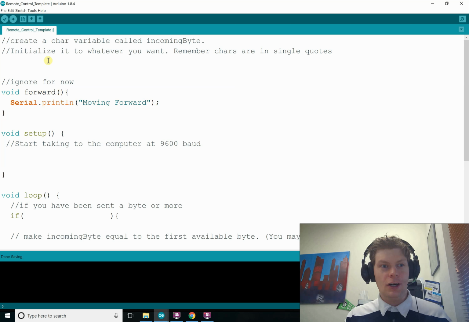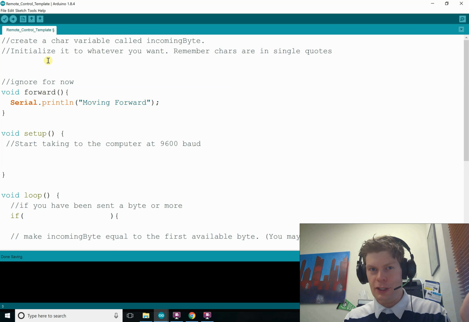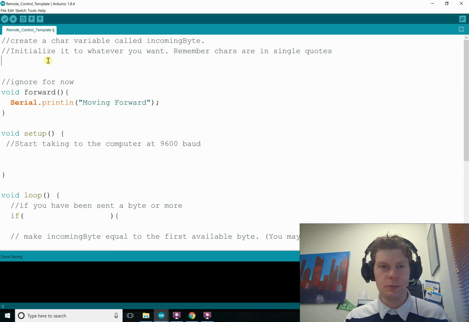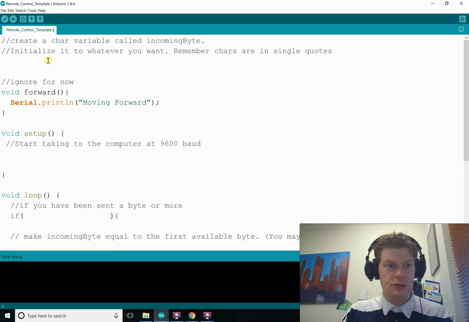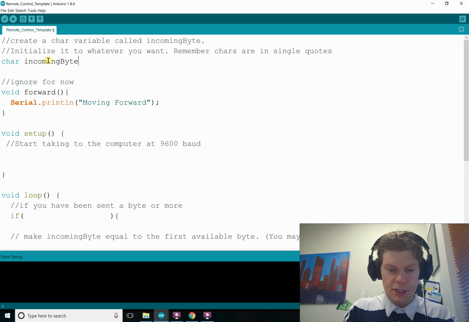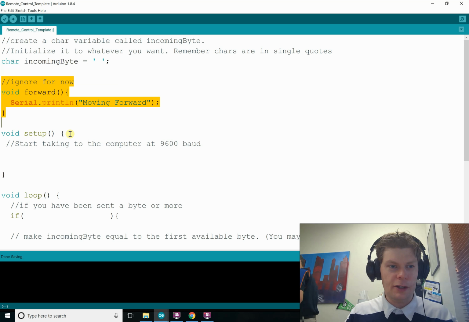First thing you got to do is create a char variable called incoming byte. Really, you could call it whatever you want, but incoming byte matches the instructions on the Arduino website. If you look up serial, this is going to be very similar to the code we saw in the last video, so this should be pretty easy. We've got char incoming byte equals whatever you want. I might do a space. There we are, and this is just like our fake forward method, just so we don't get an error if we call the forward method later.